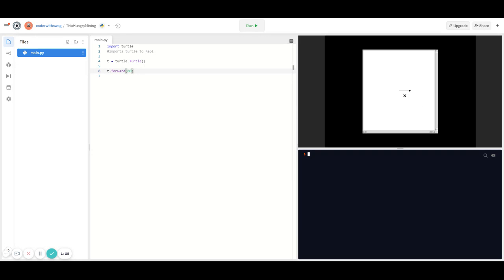Oh, and one more thing. The turtle's always going to start with its pen down. So when you start moving the turtle, it's always going to draw a line behind it.